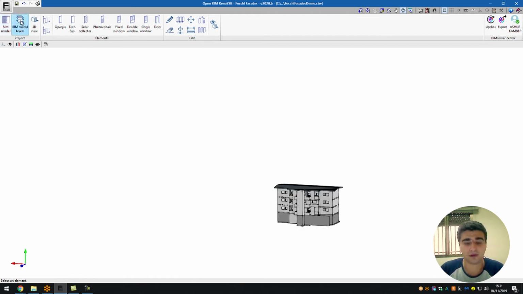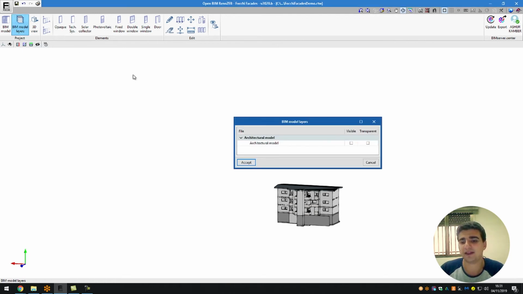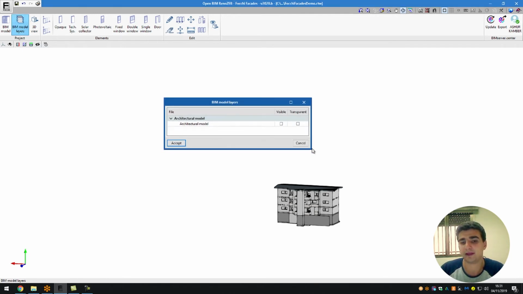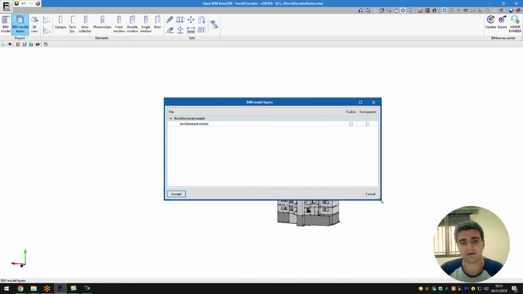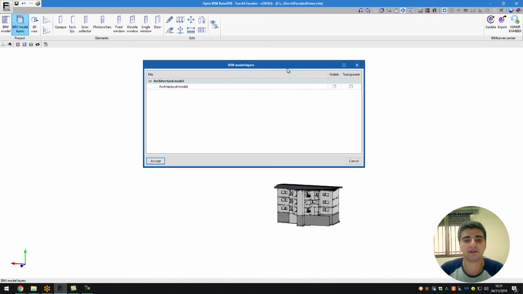Moving on, BIM model layers is next. So this touches on what we went through in the startup video, where we can actually toggle on or off the different models that we have associated with this project. And as you can see, I only have the architectural model here. So that's just the model that was developed through IFC Builder or Allplan or various other architectural development softwares. We're able to make that visible and transparent as well, or just visible if we like.